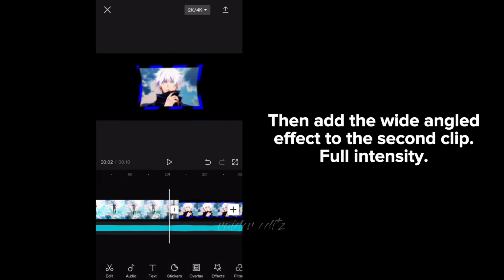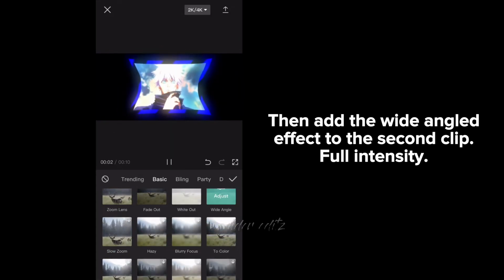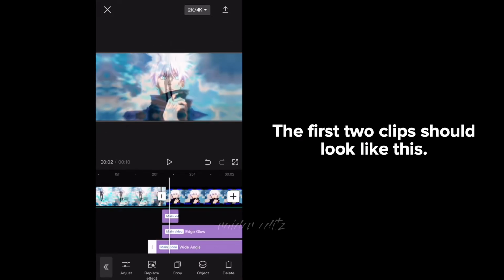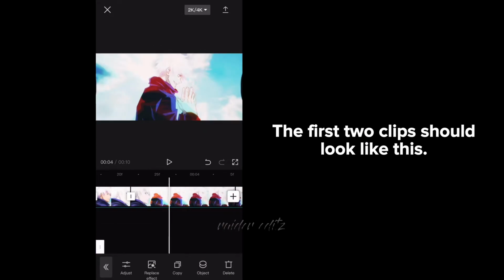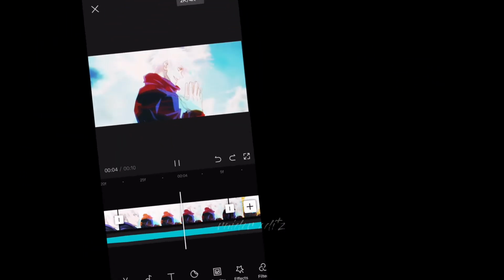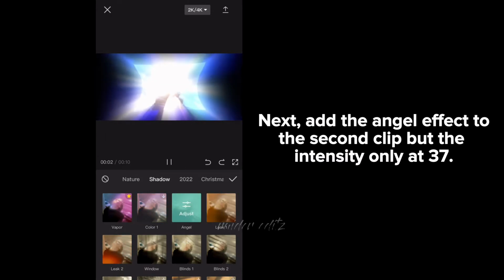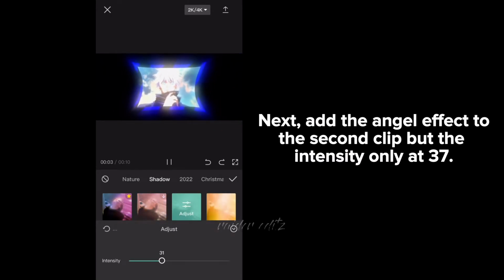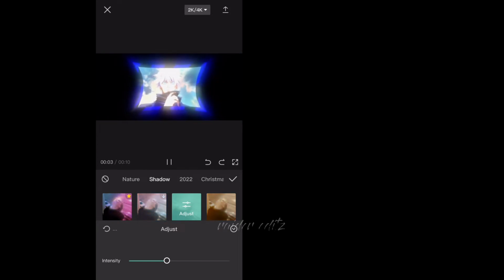Then add the wide-angled effect to the second clip, full intensity. The first two clips should look like this. Next, add the angel effect to the second clip, but the intensity only at 37.